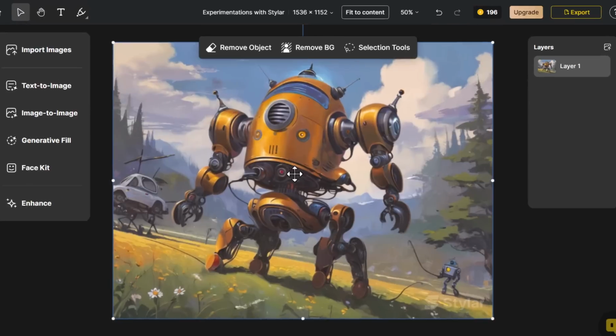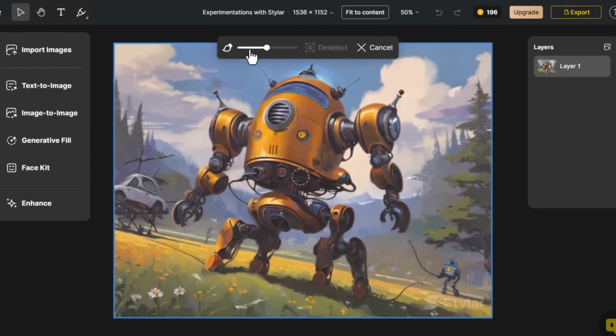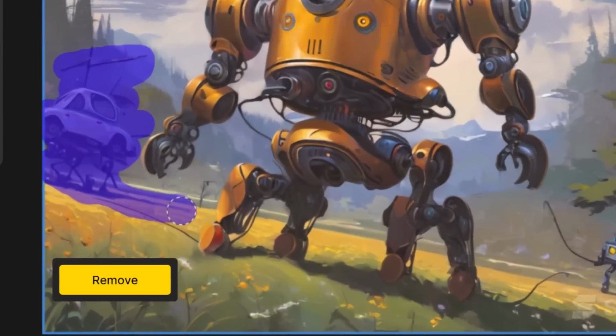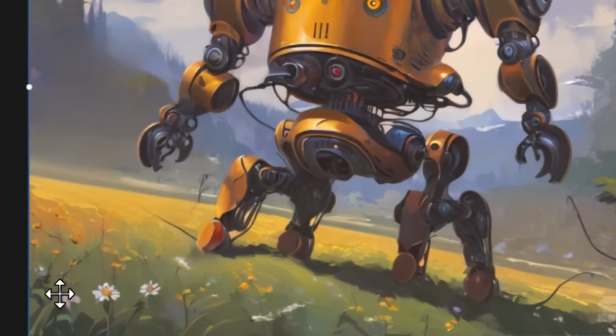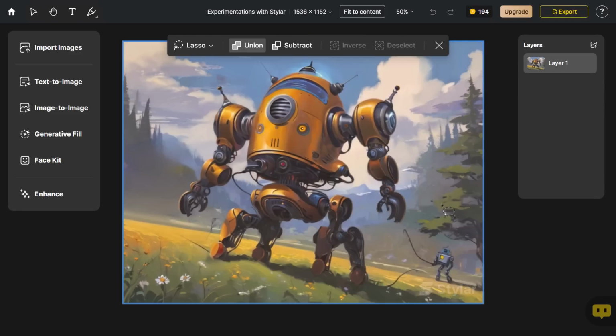But you'll also notice we have some options up here. Some selection options. We can remove objects. So if I click on this remove object, and I just trace over this car on the left over here, and its shadow, I click remove, and it has removed that object. And also with my selection tools here, I can use my lasso tool to select over here, and by clicking subtract, I can now deselect some of that selection. Or with union, I can add to that selection.